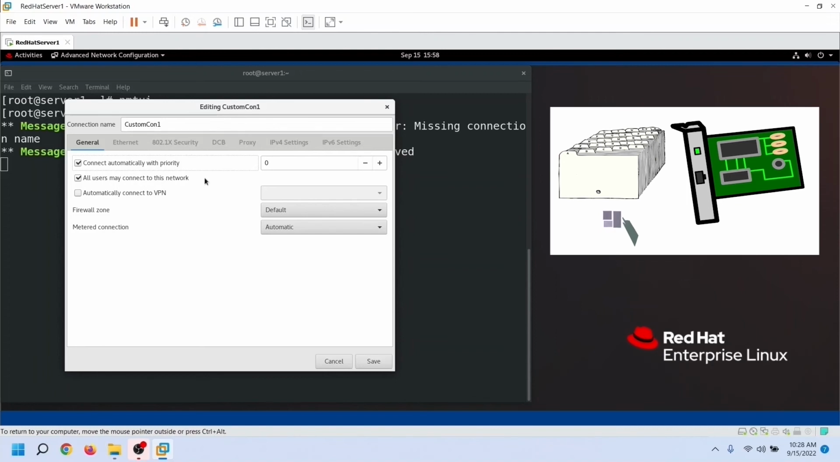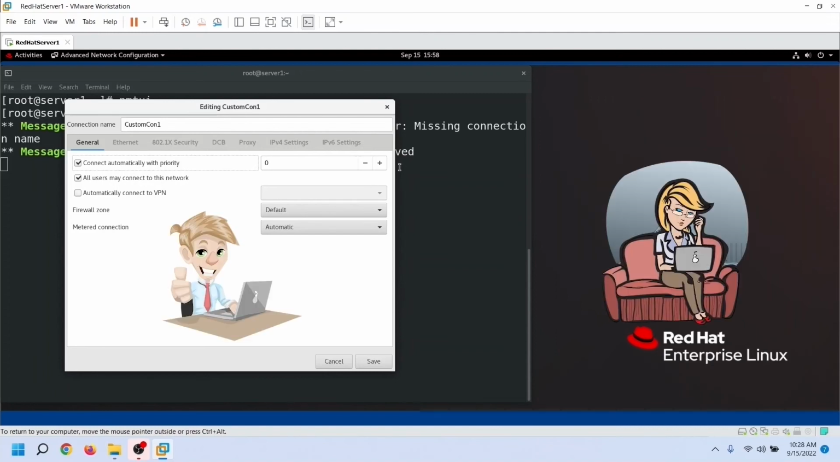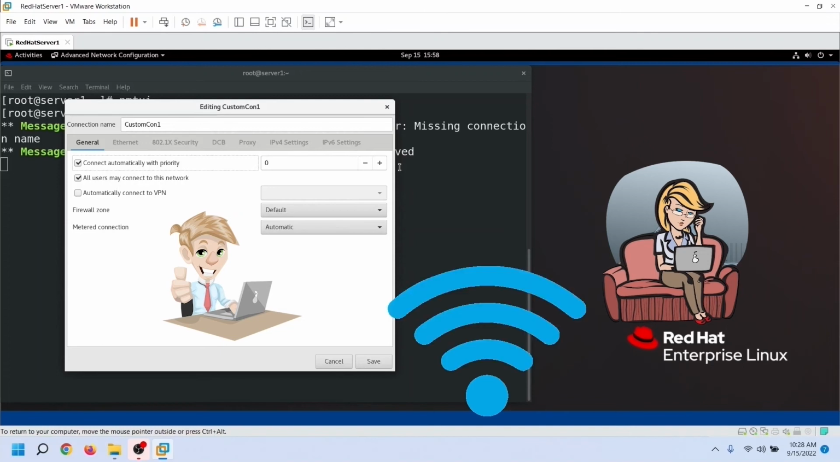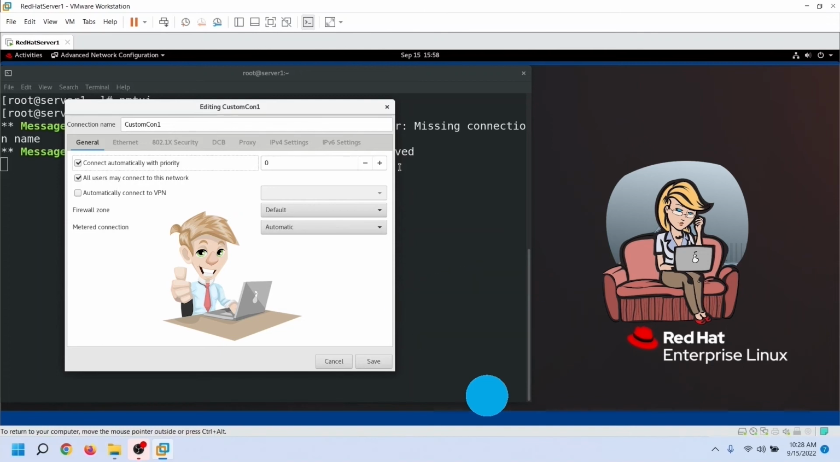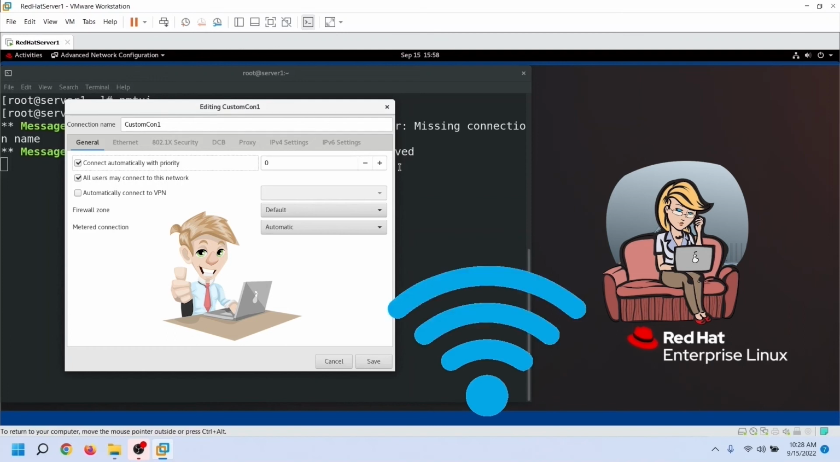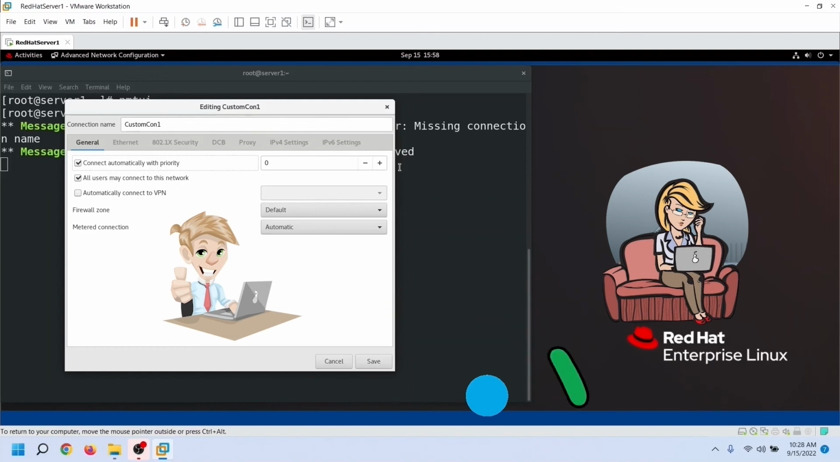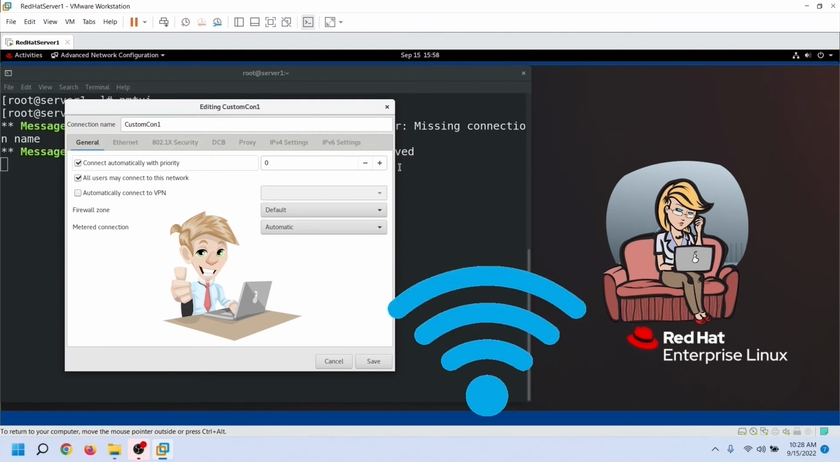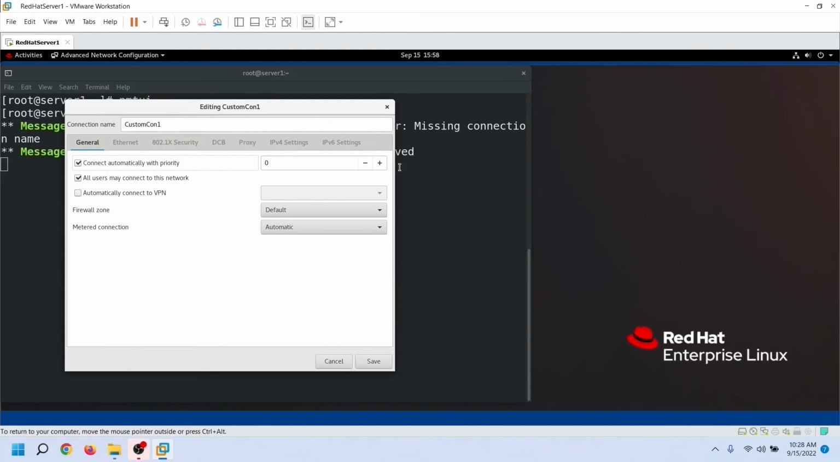the network. For example, suppose you use your laptop at the office and the home. Both places have Wi-Fi networks. In that case, you can create two connections, one for the home Wi-Fi network and another for the office Wi-Fi network. If you select this option on both connections, Network Manager will automatically select the appropriate connection based on your location. If you use the laptop at the home, it will use the connection you created for the home Wi-Fi network. Or if you use the laptop at the office, it will use the connection you created for the office Wi-Fi network.